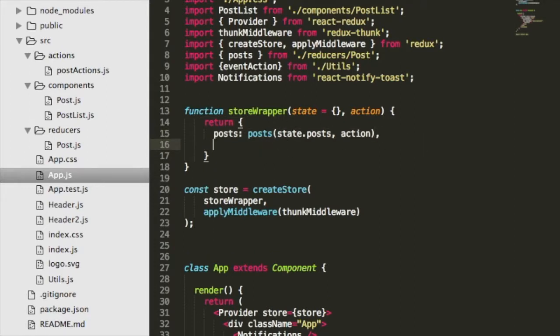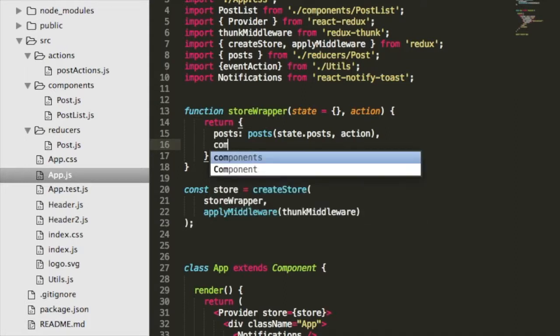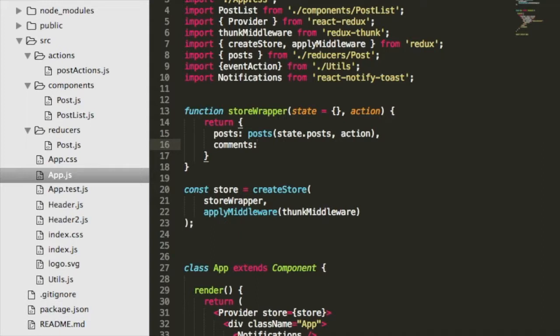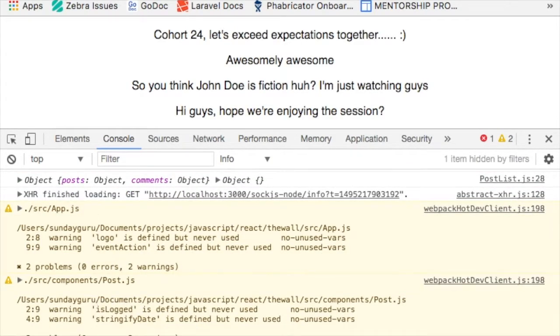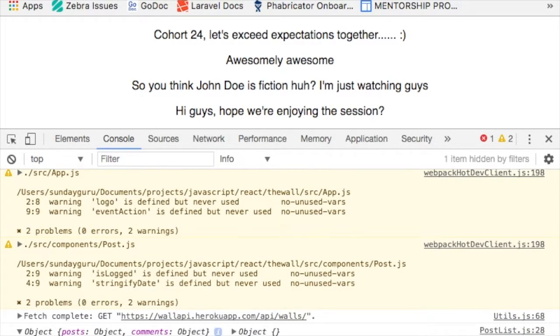So, imagine that we have another reducer, let's say comments. And let's assume that our comments have a list of comments, or anything. We can put anything. Let's say A equals X, maybe B. Just anything based on what you are storing. Now, let's save this and come back to our browser. Let's reload this. This is the log. Do you see our state now has comments inside? This comment contains the information I passed.